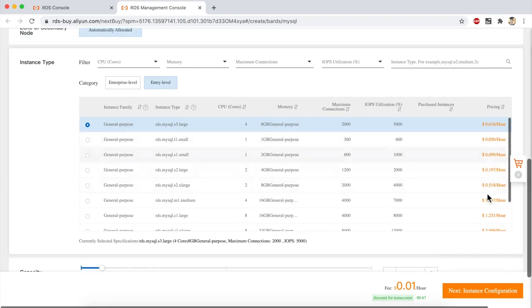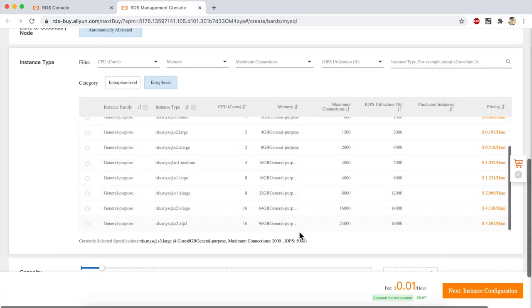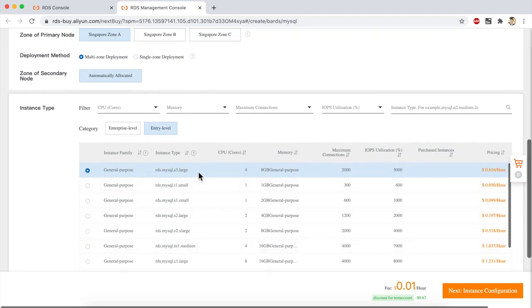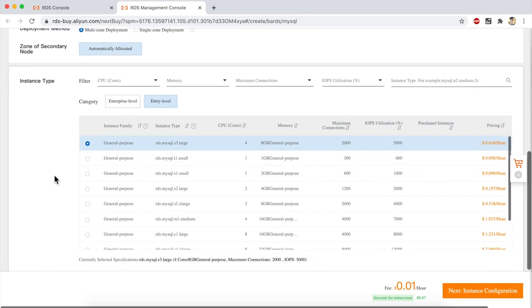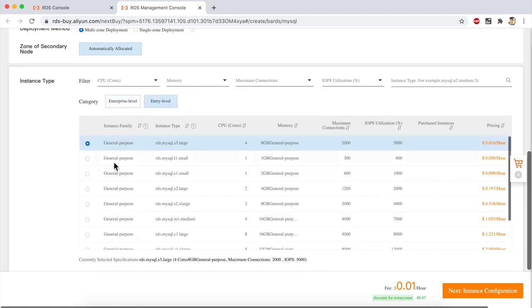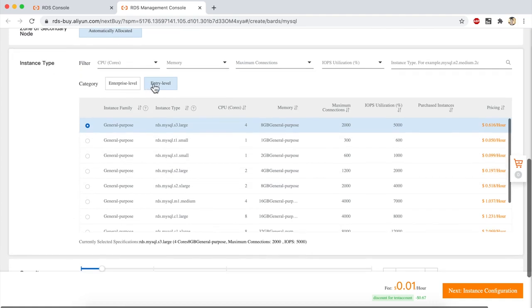I have to choose an instance type as well. Obviously, the price scales with the hardware selected. If I go up to 16 cores and 96 gigabytes of RAM, then I'm going to be paying quite a lot. It's $5 an hour. But if I choose a smaller type, like 4 vCPUs and 8 gigabytes of RAM, then I can have my instance for maybe 50 cents an hour instead. And there are both enterprise and entry-level categories for the CPU and memory configuration. I'll stick with entry-level.